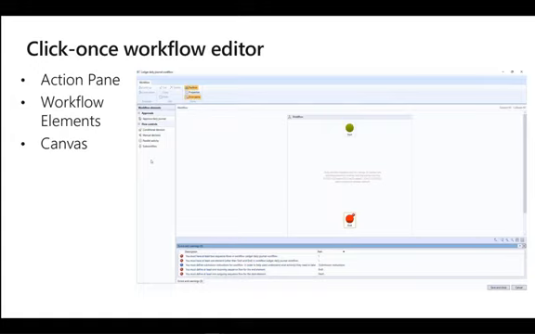Some elements can contain other elements, which in turn creates a parallel or parent-child relationship. For example, an approval element contains one or more approval steps. These steps are child elements of the parent approval element. If we double-click the approval element, we can add and configure the approval steps.